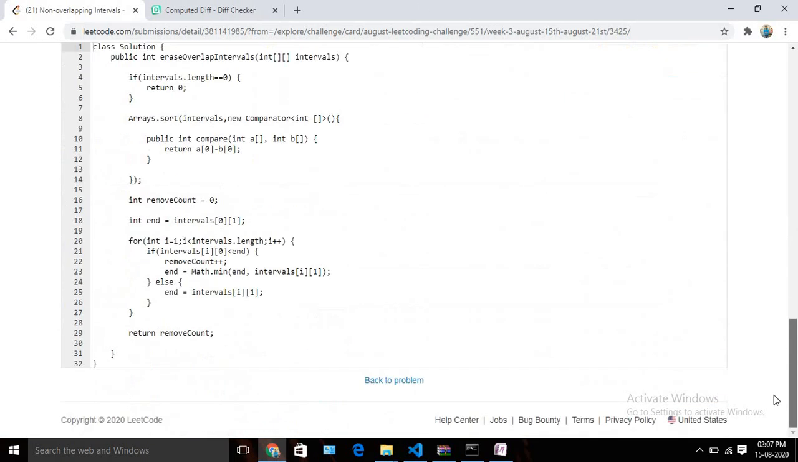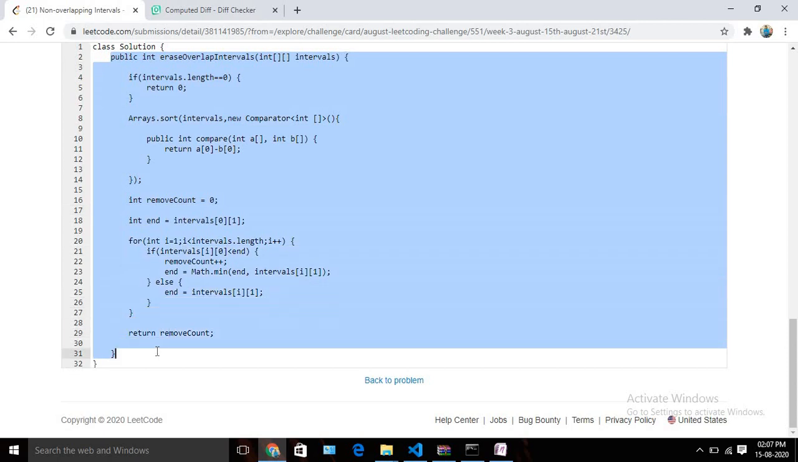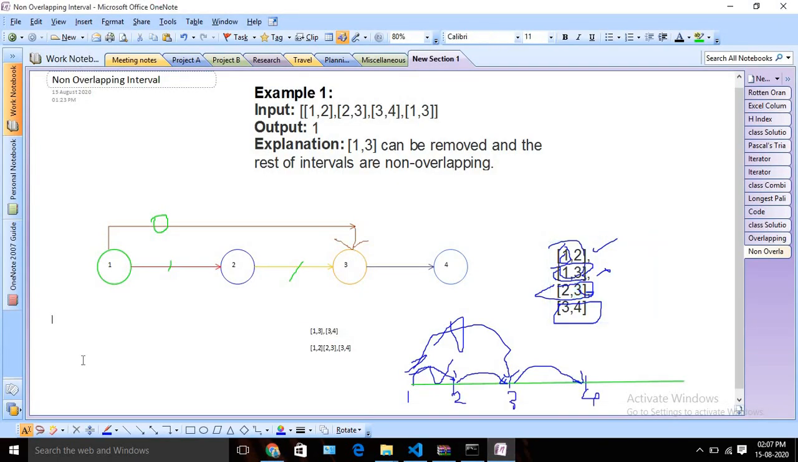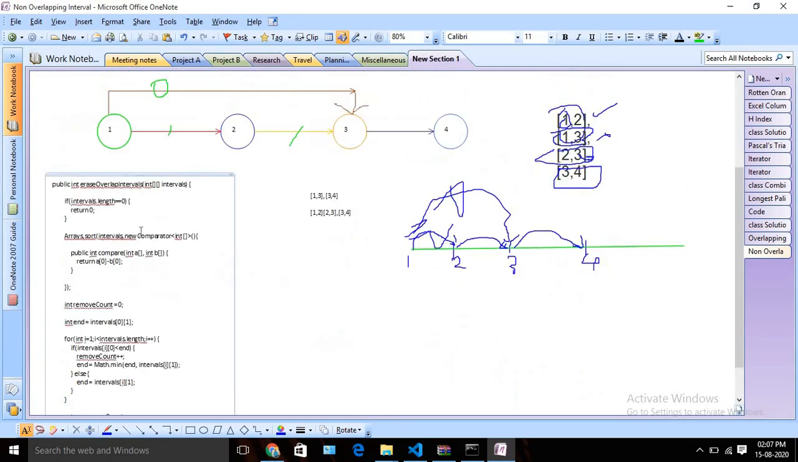And let's do some time complexity analysis. I hope you understand the algorithm. So let's copy it quickly. Okay, let's do some time complexity analysis here.